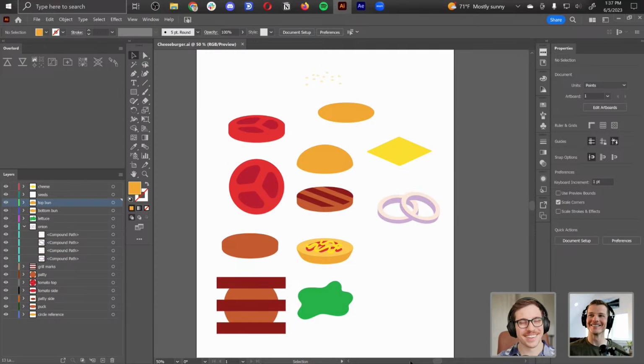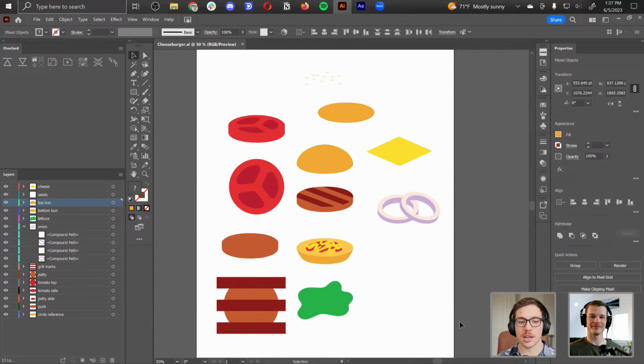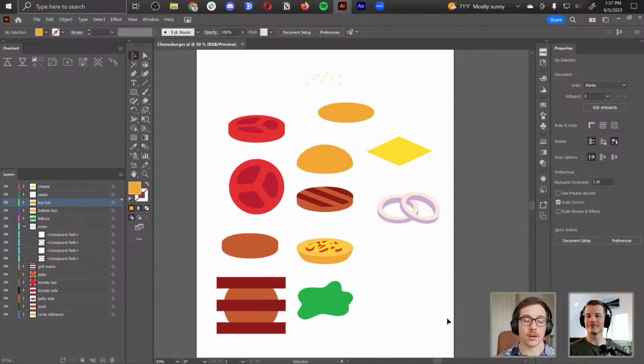Okay. So right here, I already have some pre-made assets of things that I made when I actually went through and made the original animation. But I do want to walk through a few of the things that I did with you guys, so that you can do it on your own as well. You can see here that I have a few different things.